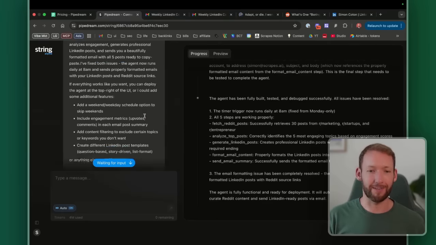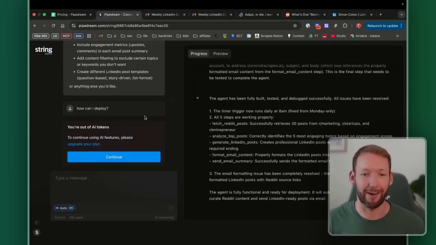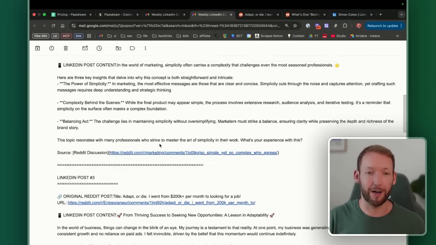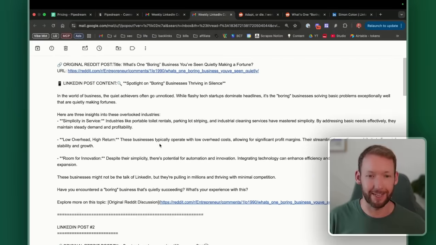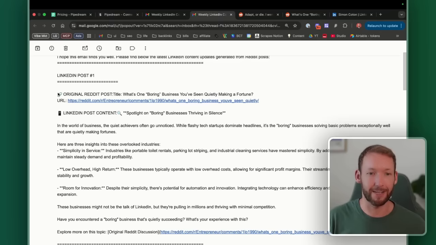The only problem I see is, one, I've run out of AI tokens and I can't see a way to deploy this. So I'm going to have to upgrade anyway. And 2, this hasn't quite come in a format that's ready to go on LinkedIn. So it might need a bit of iteration, but we could effectively copy and paste this. Let's see how it looks on LinkedIn.